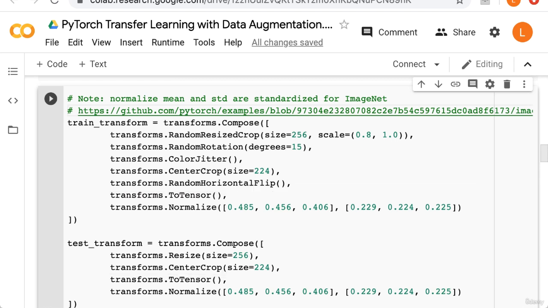Now you'll notice that there are many more transformations we're applying to the test set, which may seem odd. You might think, why are we applying data augmentation to the test set? And actually, we're not. So these transformations are static transformations. They don't augment the data. They're just necessary for the neural network to work.